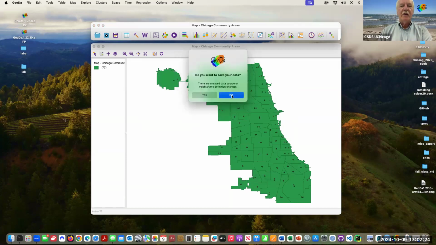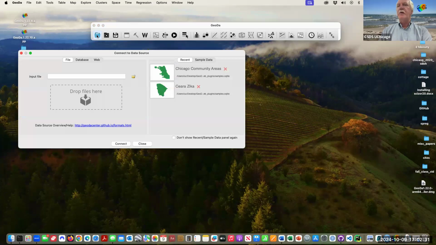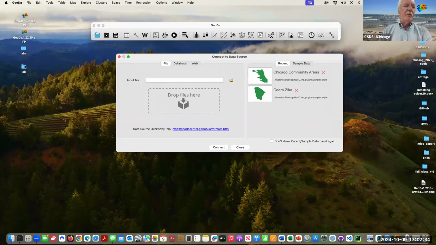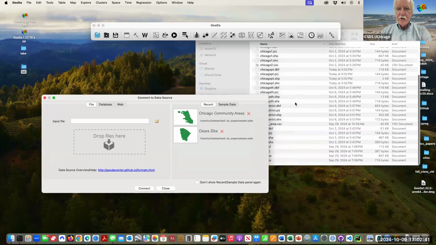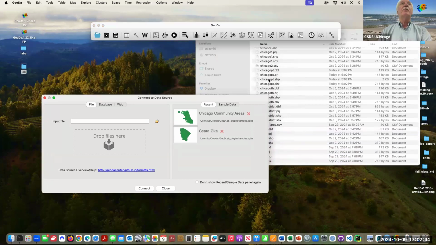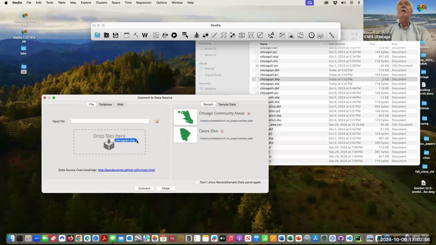You should save your data to your working directory. I mean, you don't have to, but it's easier. So now I'm going to open, and I need to pull it from my directory. So I open my lab directory, and here's the Chicago points file, and I'm going to pull it and drop it here. And what's going to happen, I'm going to have my green base map.